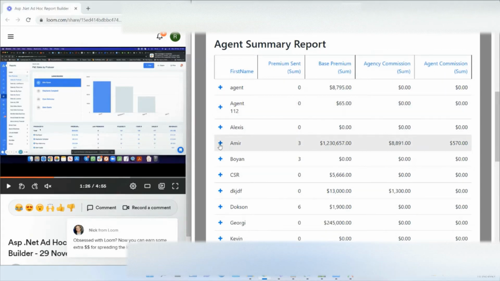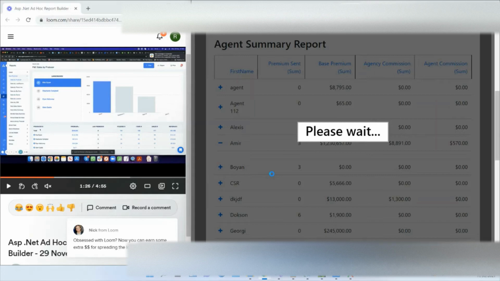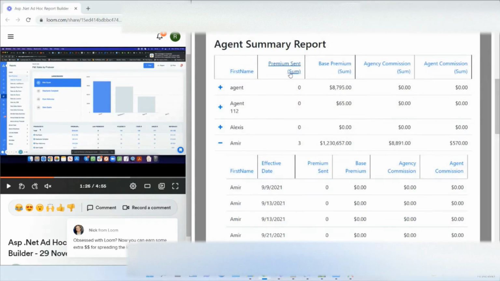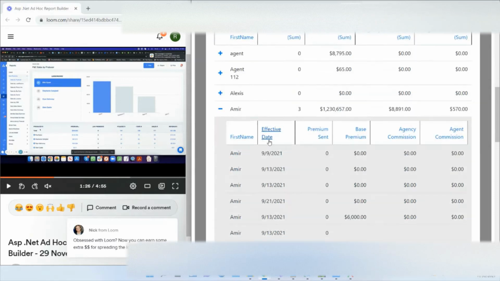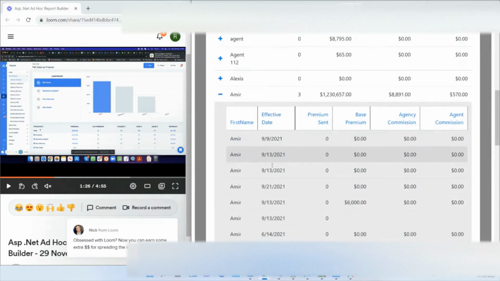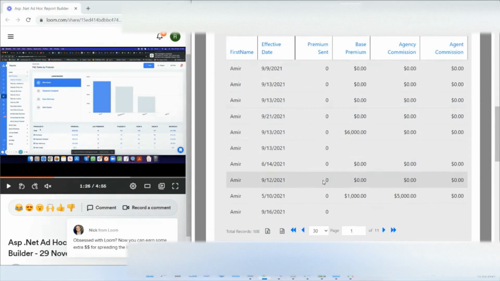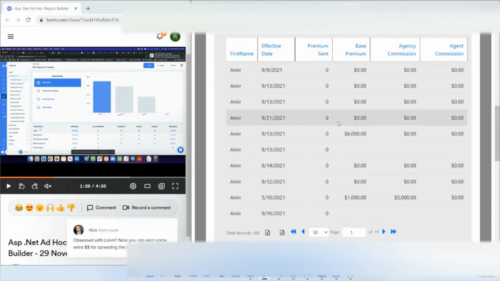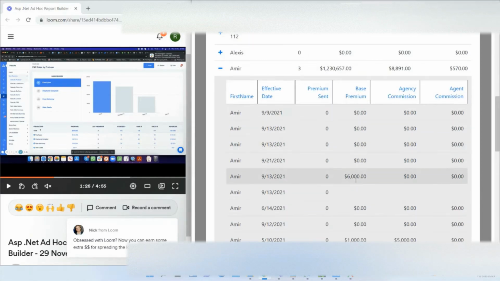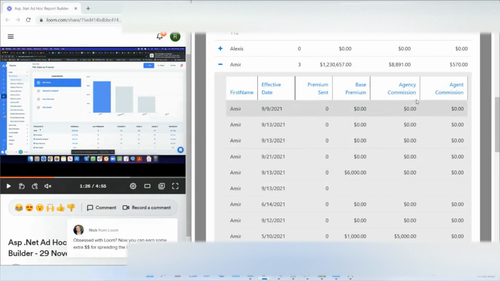You have drill down built in, so you can expand it. Obviously this premium sent, I tried this, this is not a useful thing, but you can see that in effective date, I chose it in details only. So I can add more columns in here for the individual rows. This gives me all the individual rows. There are, I guess, 108 records here, and these are all the base premium and agency commission and so on.